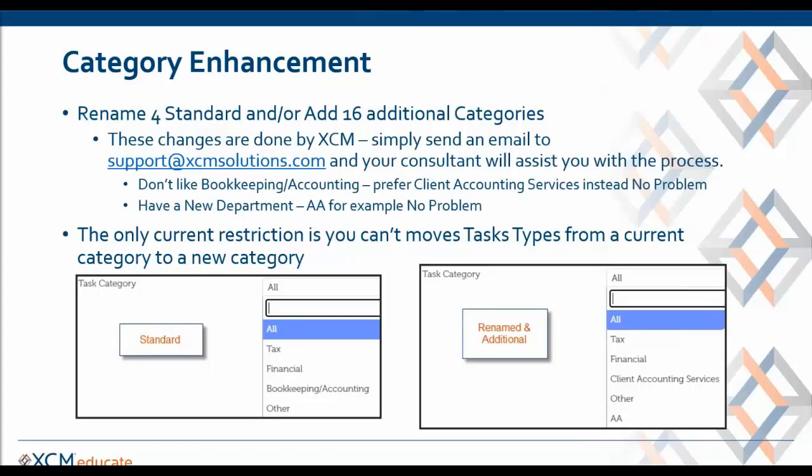The next is an enhancement that we'd like to introduce, and you probably have gotten the product notification. If you haven't, or you didn't understand fully what the ramifications of this are, we'd like to talk about the category enhancements. We keep talking about categories and how you can remove things for certain categories or add things for certain categories. When we talk about categories, we had a standard set of categories in XCM for tax, financial, bookkeeping, and other. As XCM has grown, our market has changed.